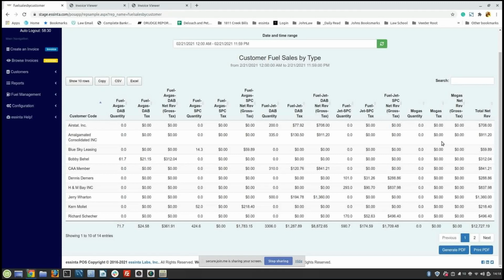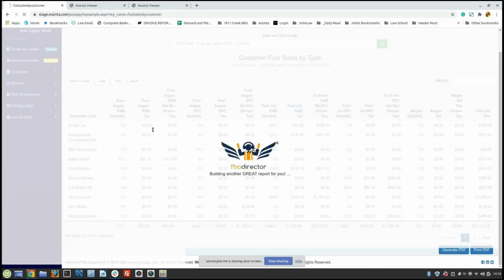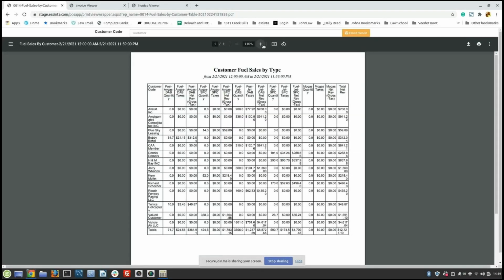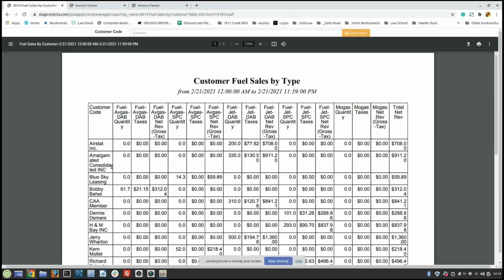So if you start to look at this report, I'm going to go to PDF because it'll be a little bit easier to view. And we zoom in, because I know you guys can just read that really well. You start to zoom in, and that shows you a breakout of all your sales. So if you've got a customer like Blue Sky that purchases more than one kind of fuel, you'll see it on that report. All right, so that's the advantage, Kelly. I'm a big fan of that report.